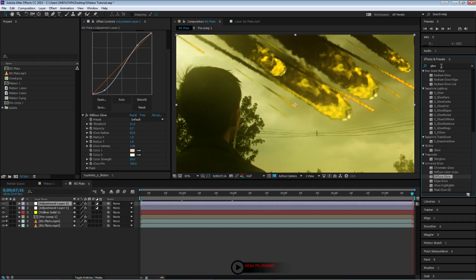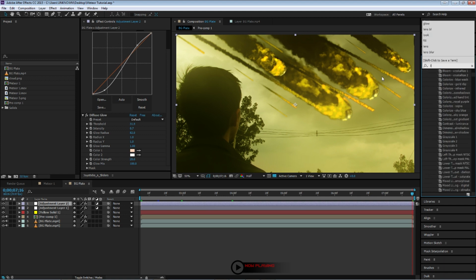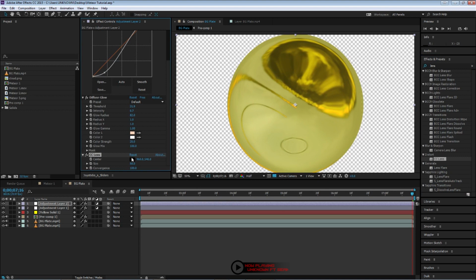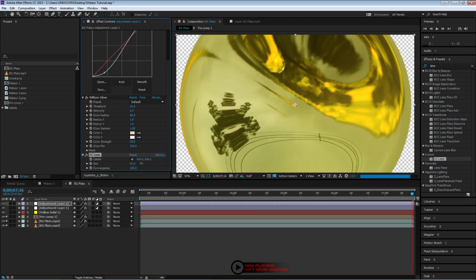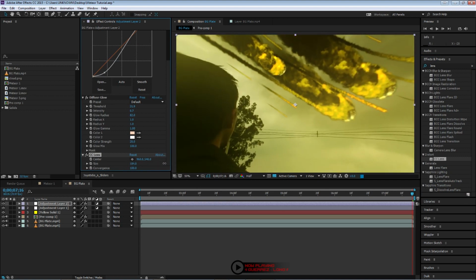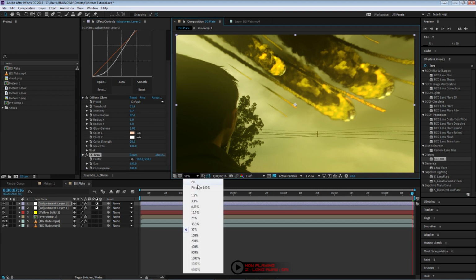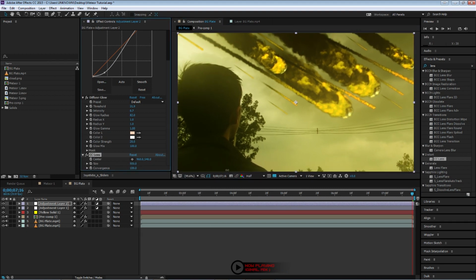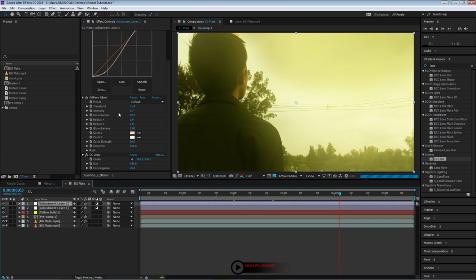Now I'm gonna add a CC lens again to that same adjustment layer, and this is basically just to merge all of the composition together and make it seem like it was all recorded with the same camera. So the size, I move it around to change my size to around 450. And then here is just basically adjustment.